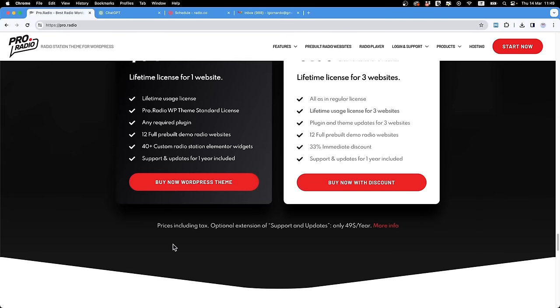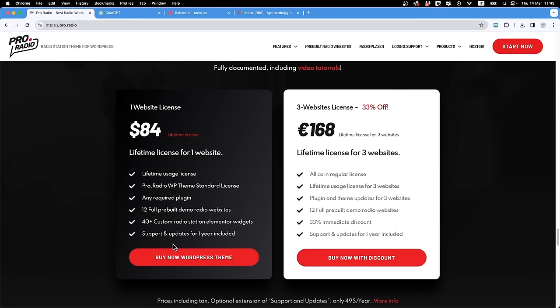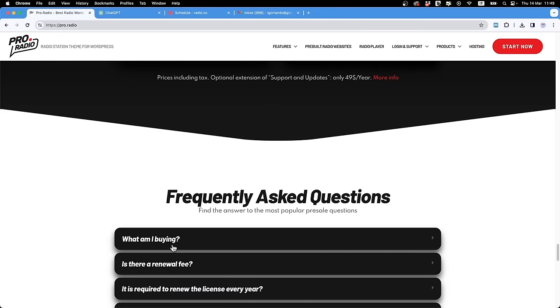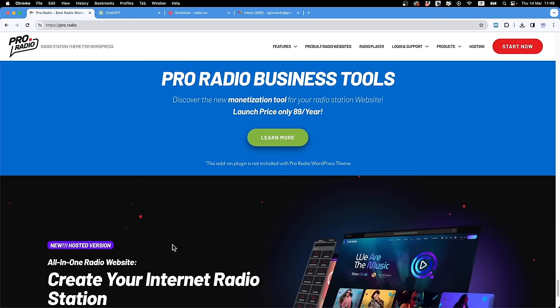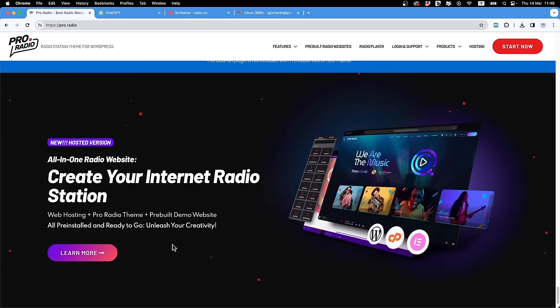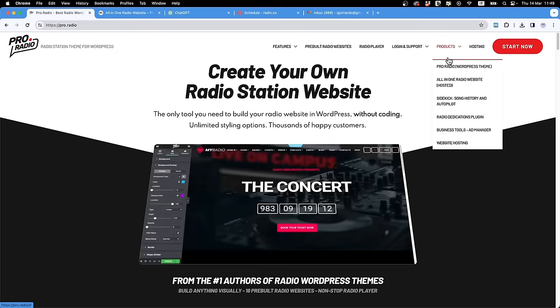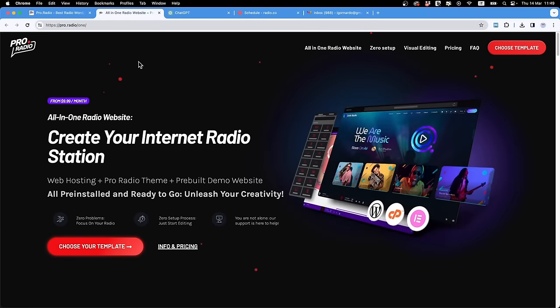Otherwise, and also if you want an excellent hosting for radio stations with 10 gigabyte space, full cPanel account, 3 emails, everything, WordPress, Pro Radio plugins, and demo pre-installed, there is now another option. This makes it freaking simple to have your radio station website up and running in 60 seconds. So, the new version is called All-in-One Radio. You can click here, or you can go here, and you will find the All-in-One Radio website. This means you don't need to do anything.